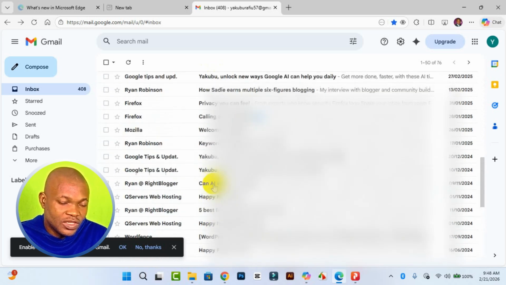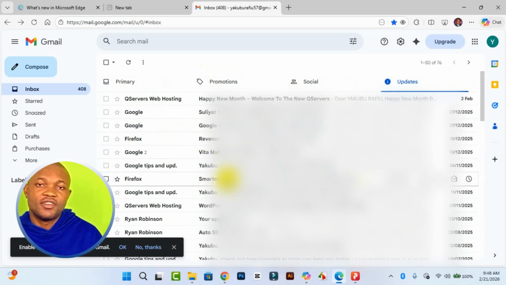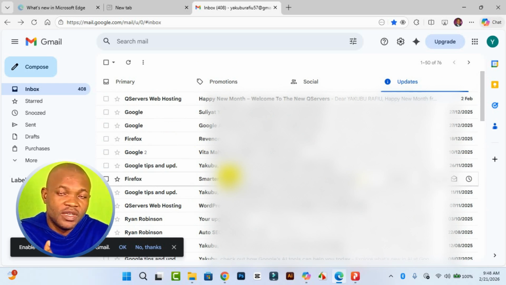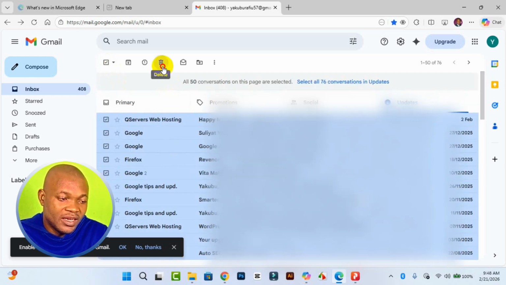The next thing you want to do, these are different updates you get from apps and websites whereby you have used your email to create an account with. Okay, so if you want to stop getting updates from them, you can go ahead and click on all right here. First thing first, make sure you delete all the update messages right here.